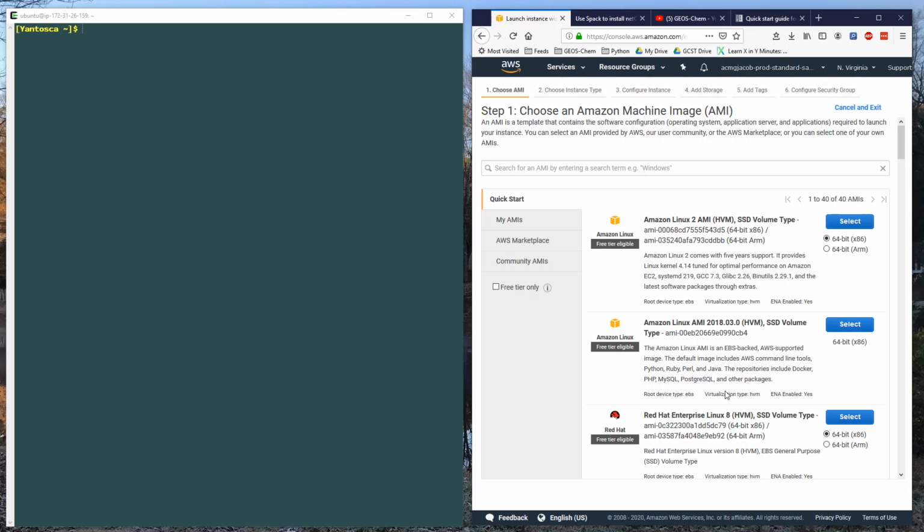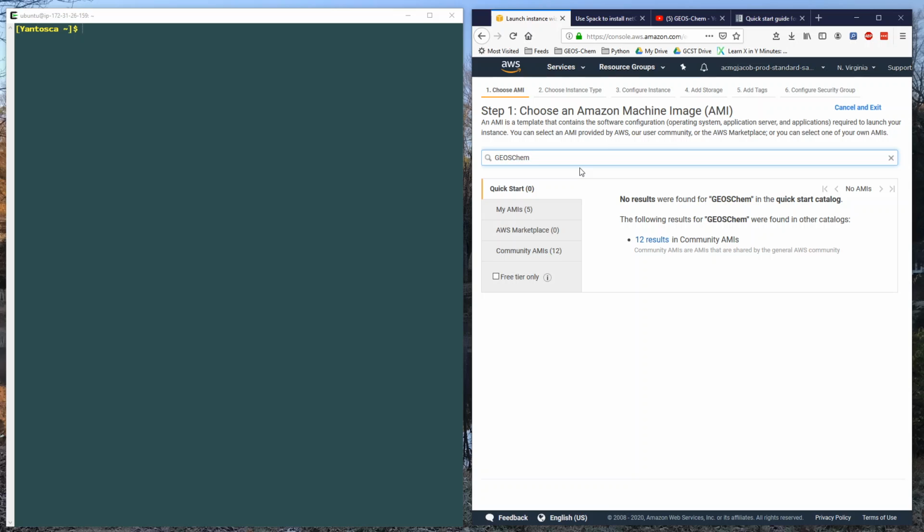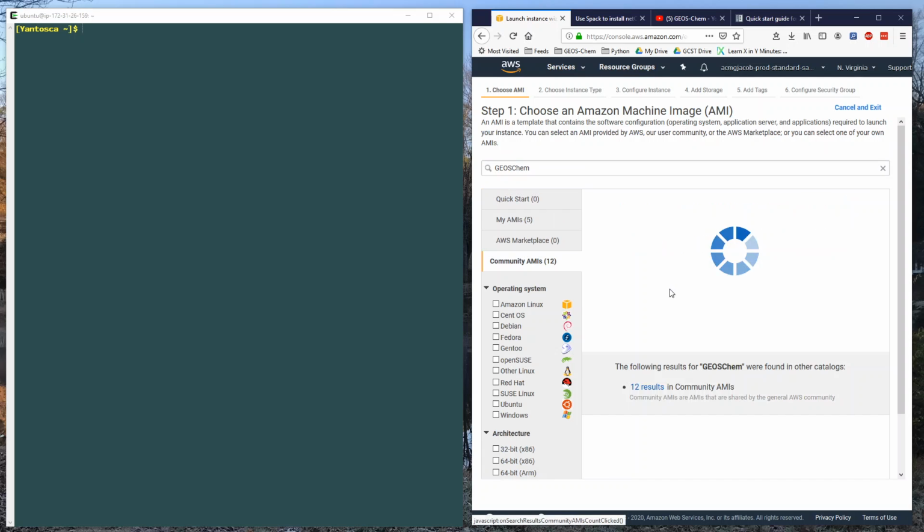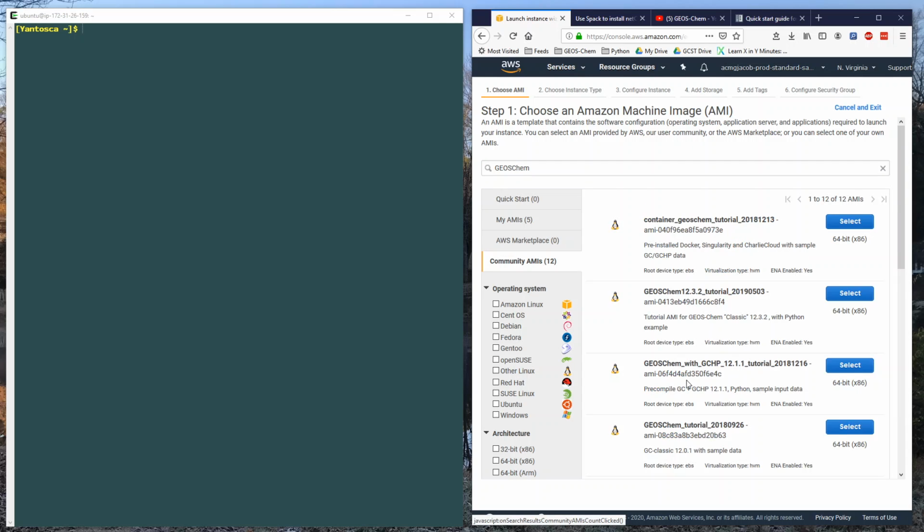An Amazon Machine Image is basically the base software for your computing session. It contains the operating system and some predefined software libraries. You typically need to search for an AMI. Here we're going to type in GEOS-Chem, capital GEOS, capital C, lowercase chem. And as you can see here, we already have several predefined AMIs that you can pick from.